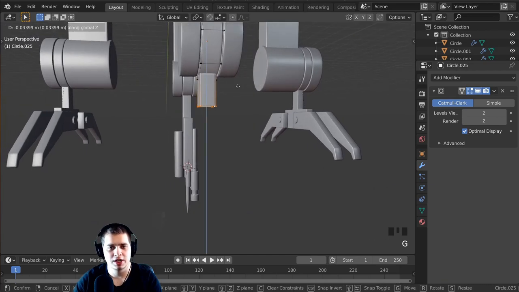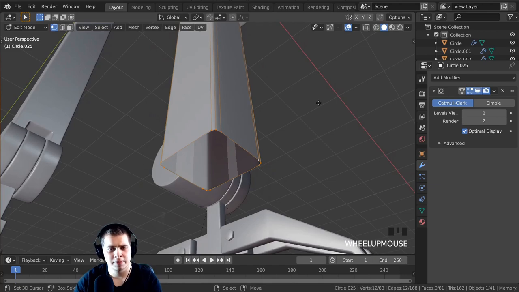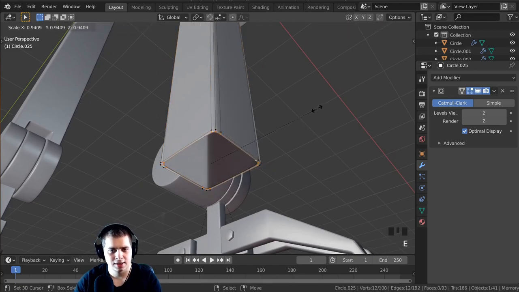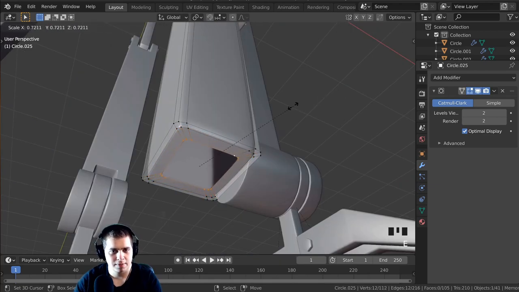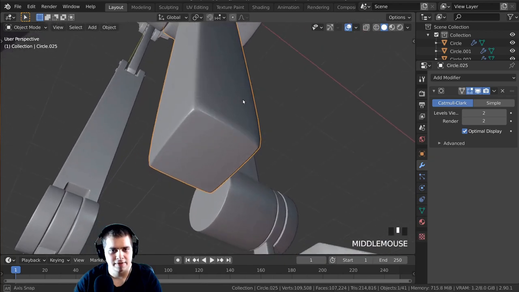Okay, let's press G and Z, move this down. And then to fill this face, I'm gonna press E and then S, and then I'll press E and S again, make it even smaller, and then F to fill that face.